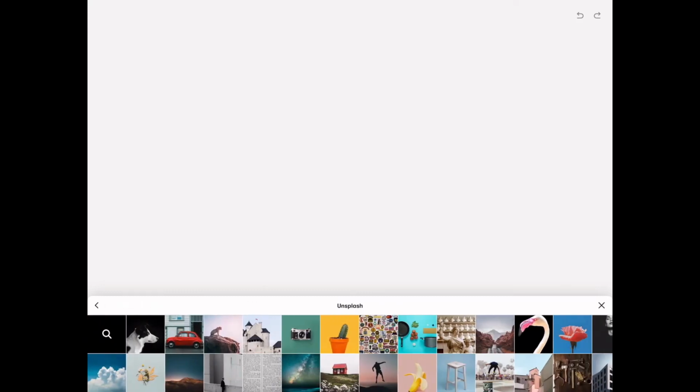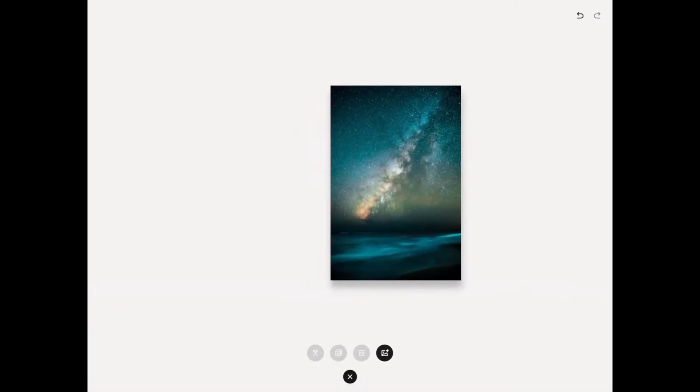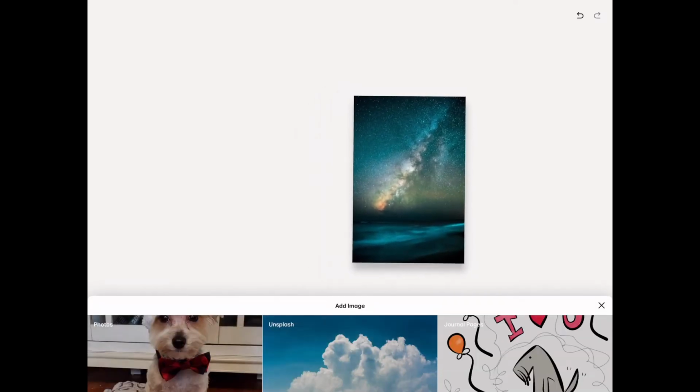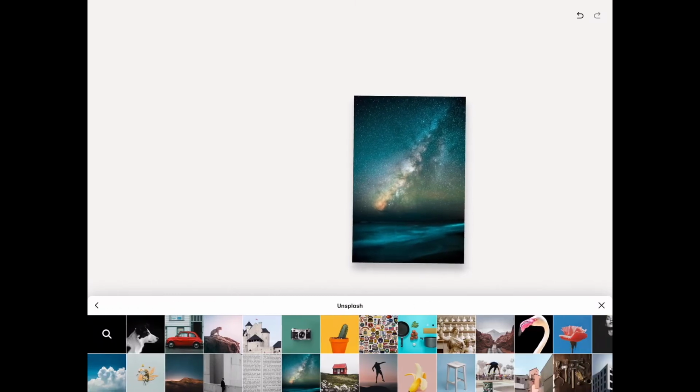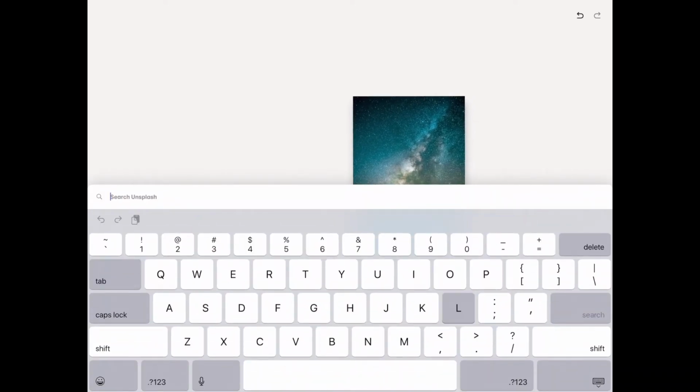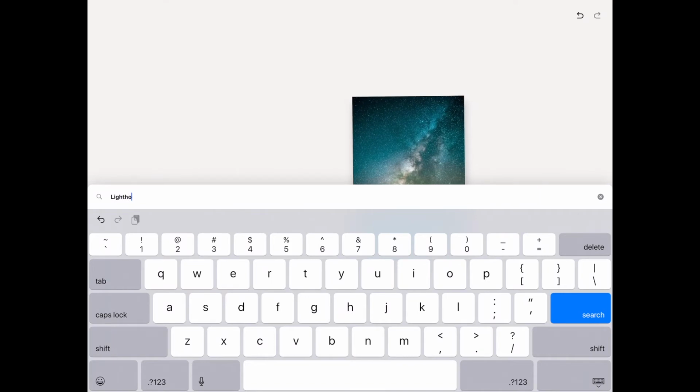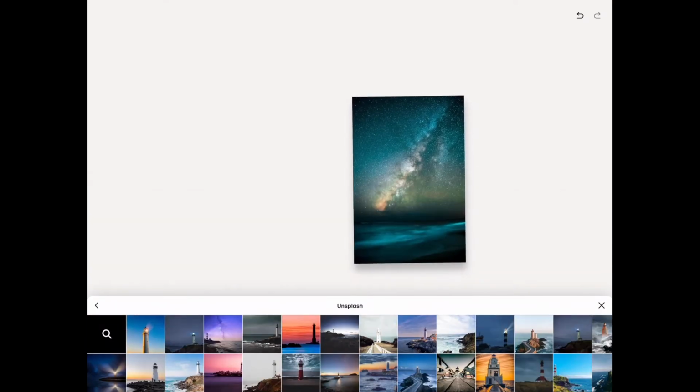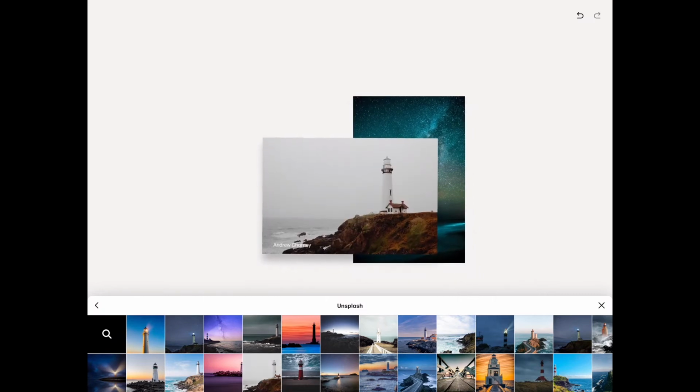They have built into this app the ability to search the Unsplash database. And so we are going to pick, first of all, this sky, night sky. It opens up right here. And then we're going to add another photo, and I want a photo of a lighthouse. So I'm choosing Unsplash, and I don't see a lighthouse here, so I'm going to click on this search tool and type in lighthouse. Search, and you see a lot of lighthouses, and I'm going to choose this one right here.